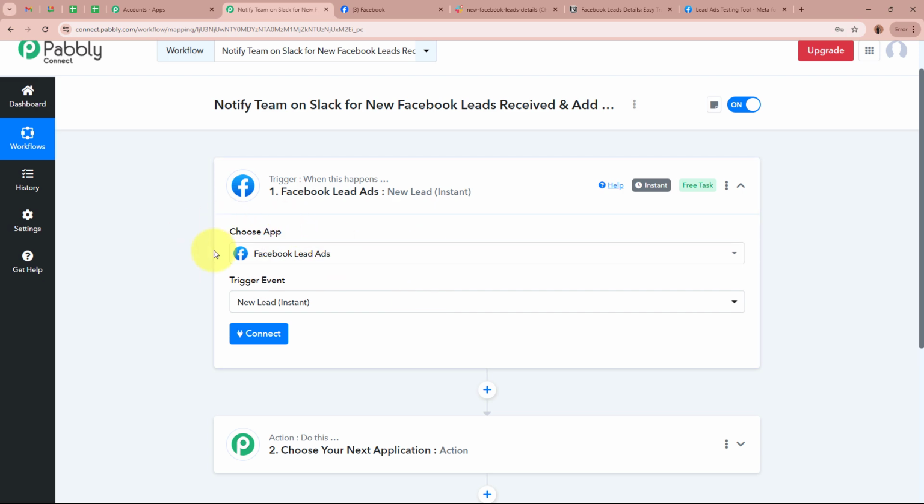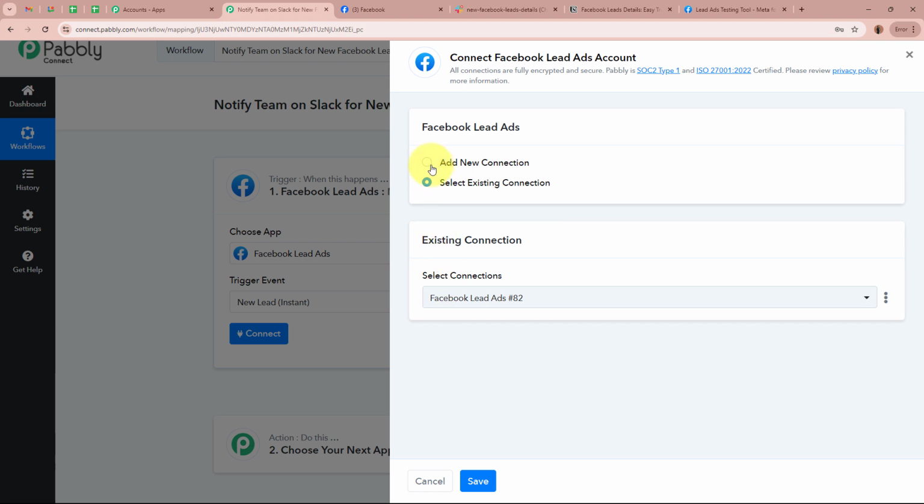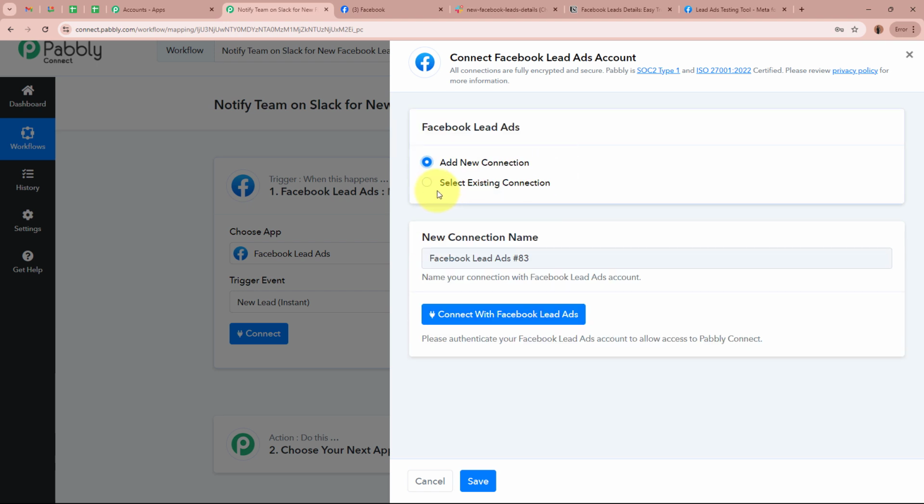After selecting the trigger application and event, we are going to click on this connect button to connect Facebook lead ads with Pabbly Connect. A new window is going to appear, on which click on add new connection. But if you want, you can select the existing connection. After that, over here it says connect with Facebook lead ads.